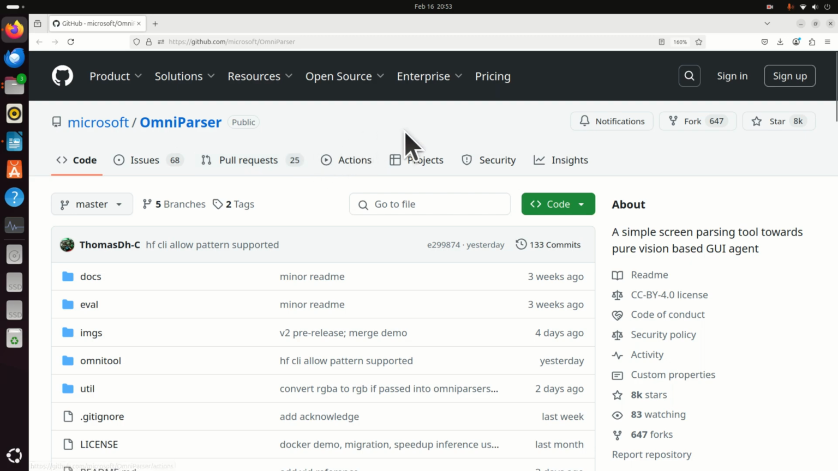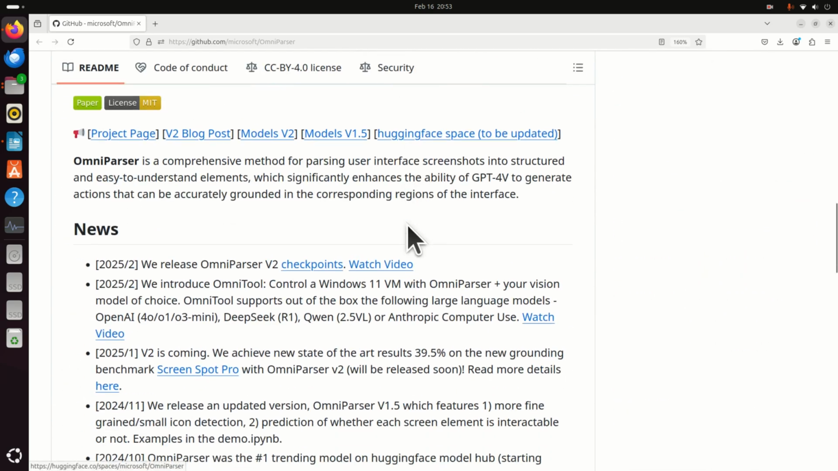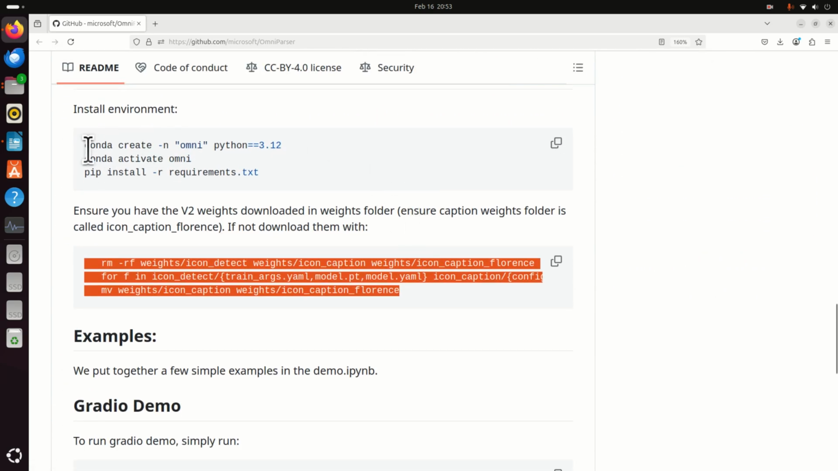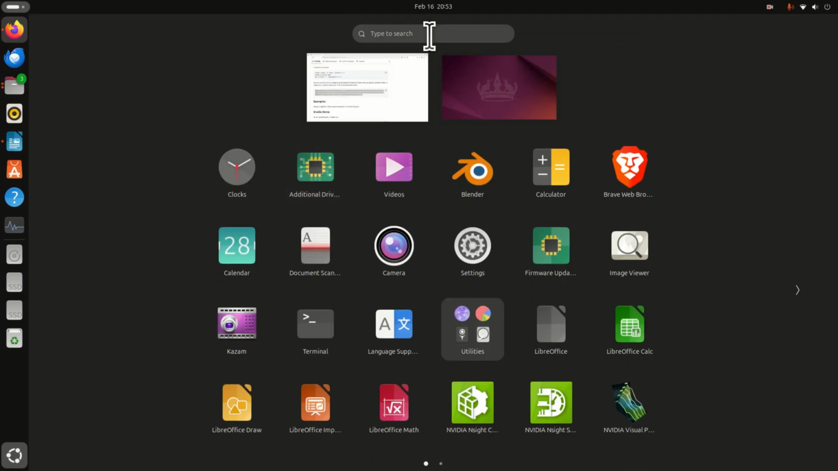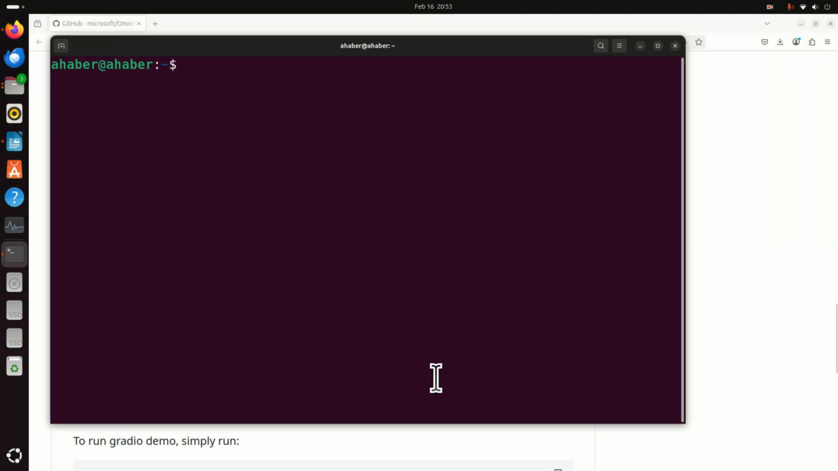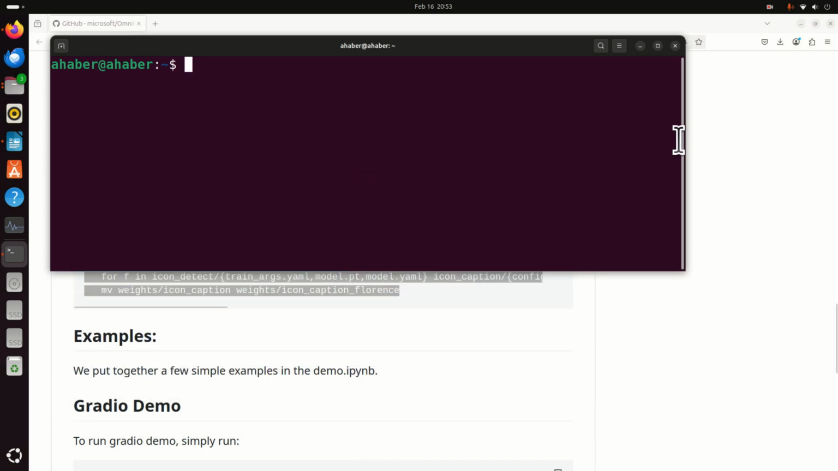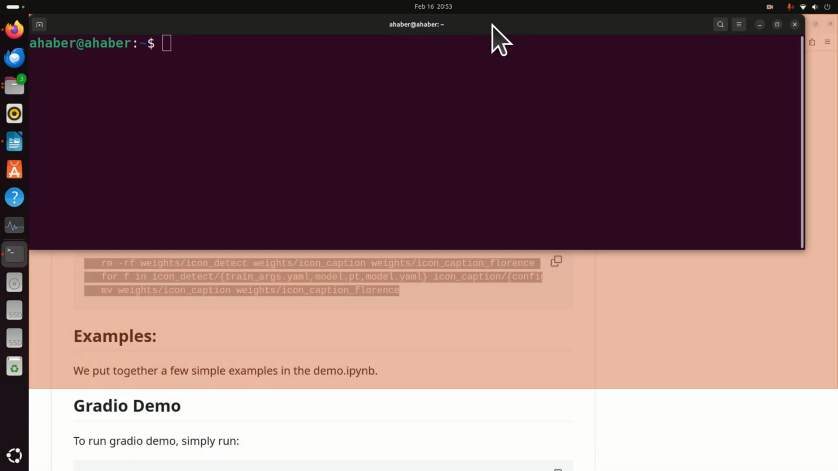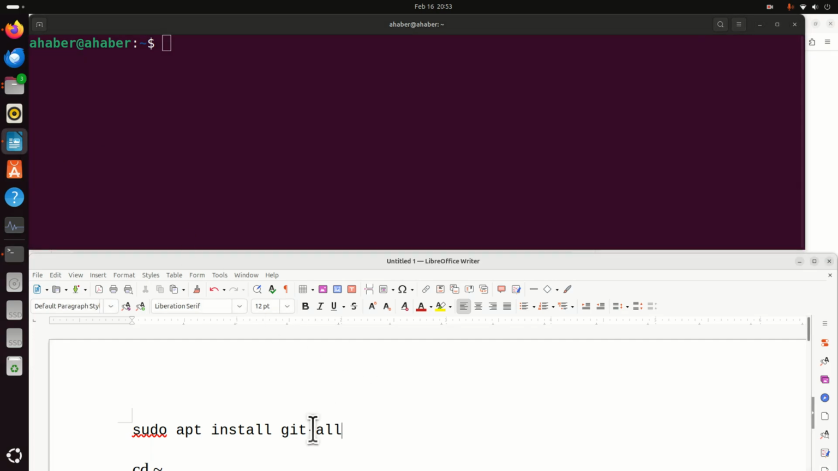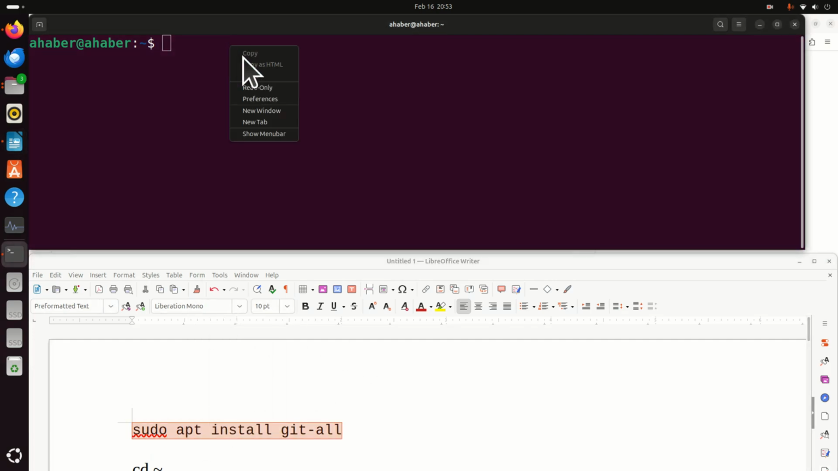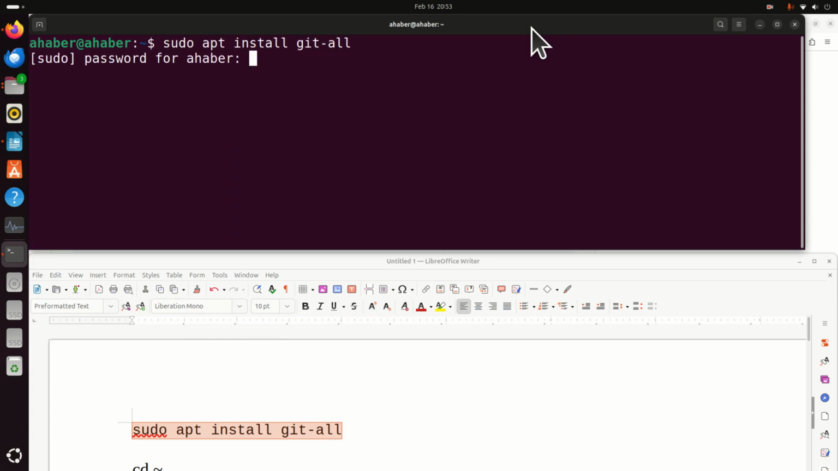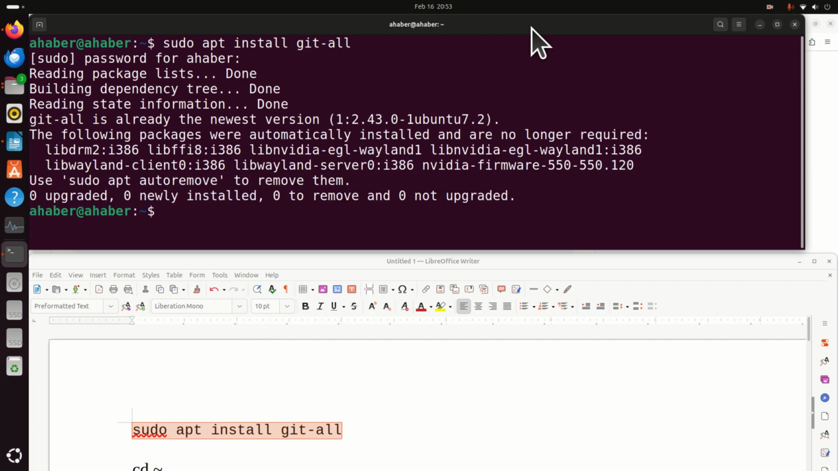Good. Here is the GitHub repository of this project. Over here you will find partial installation instructions. Before you can actually apply these installation instructions, you will have to do several steps. So let's start. First of all, open a command prompt or terminal. Here, you first need to install Git so that you can clone or download this remote repository. To install Git, you need to run this command. Enter your password, and here it is.